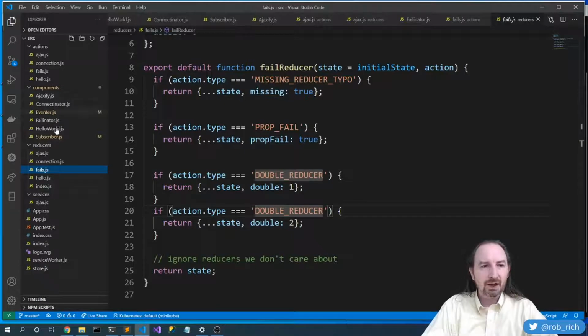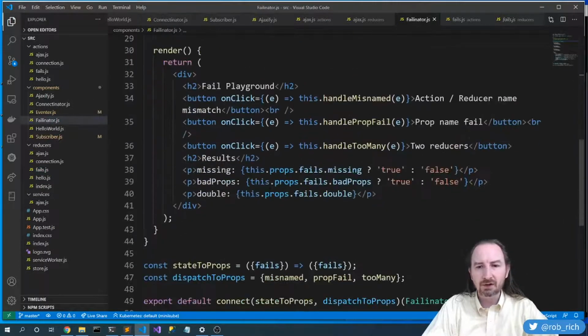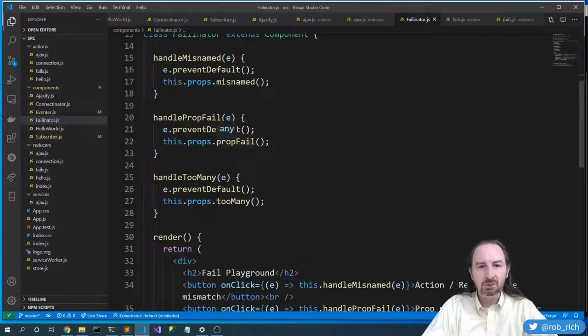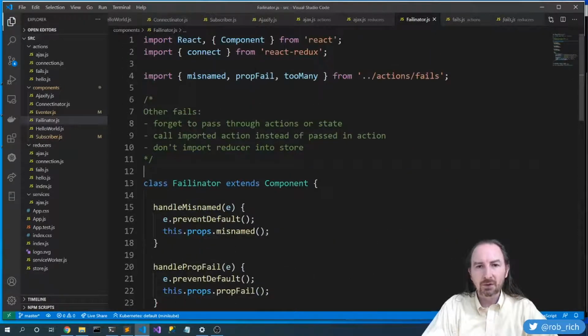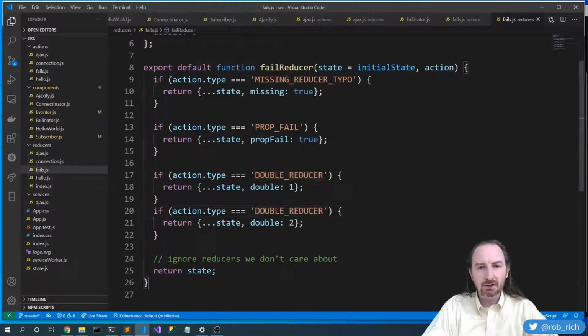Next up, we have another fail mechanism. Here's our failinator component, handle prop fail. Handle prop fail will come in here. Here's this prop fail. Prop fail gets called here. Here's prop fail coming in from our actions. So let's go to fails and look for prop fail. So it's going to dispatch prop fail. That's perfect. And in our reducers, if we come into fails, here is prop fail, and we're setting prop fail to true. Okay, so everything looks like it works.